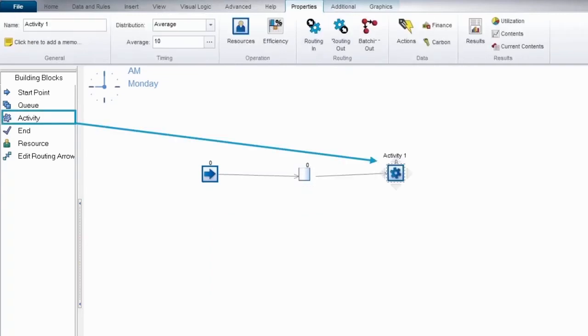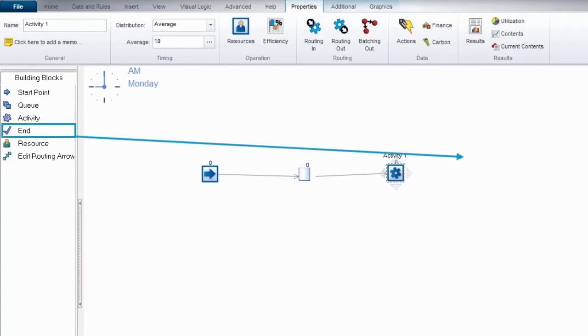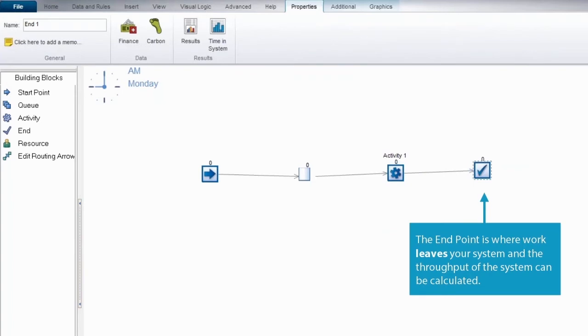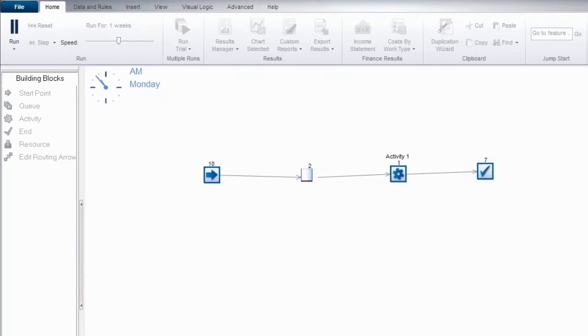Next, they'll move on to an activity, which is where they will then be worked on. So that is a point in your process where an action takes place. This could be stamping a piece of sheet metal, answering a telephone call, or triaging a patient, typically anything that has a time associated with it. Finally, work will leave the system via an endpoint, and the throughput of the system can be calculated. And this is probably the most simple simulation you could create.